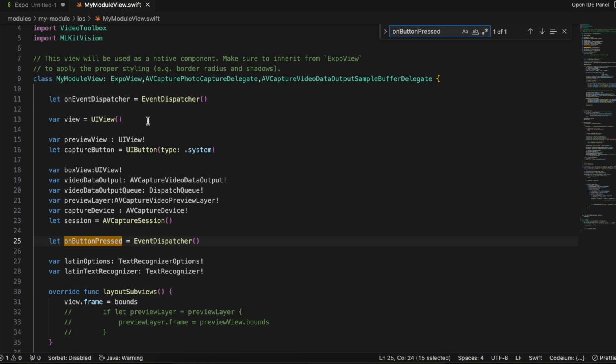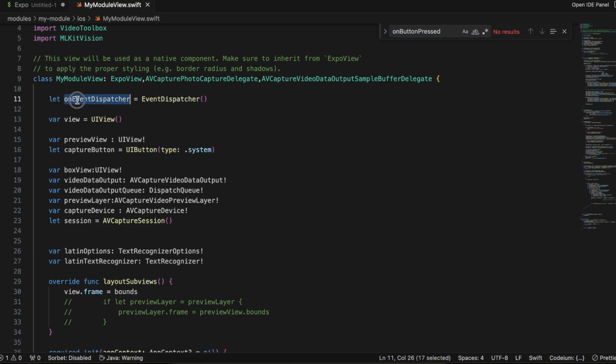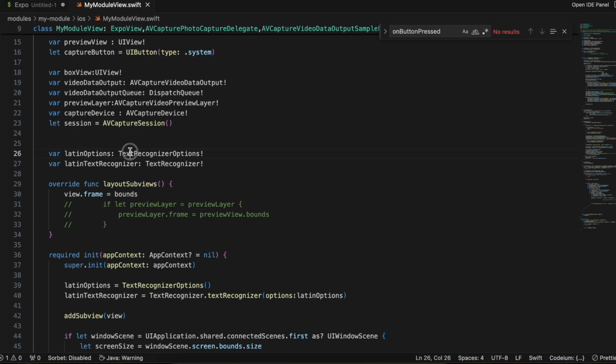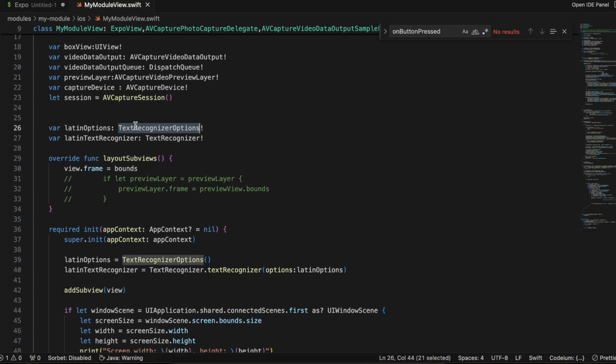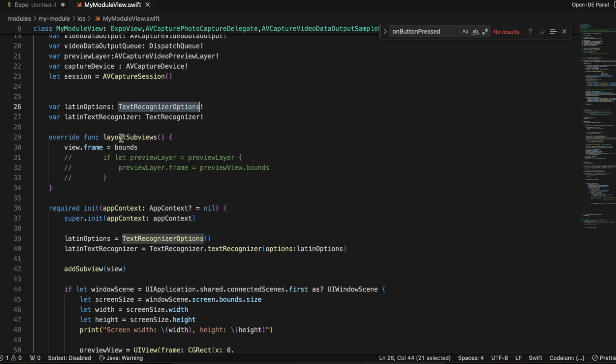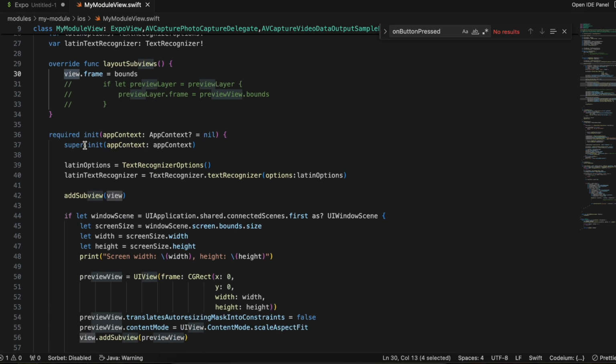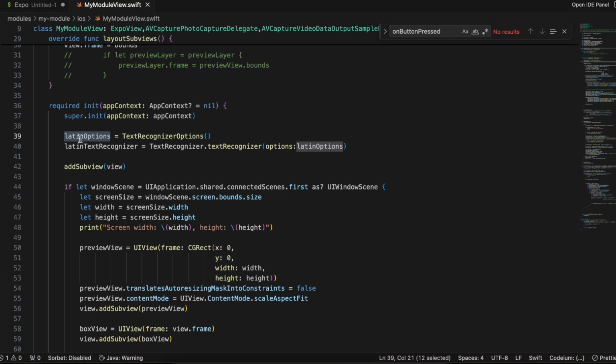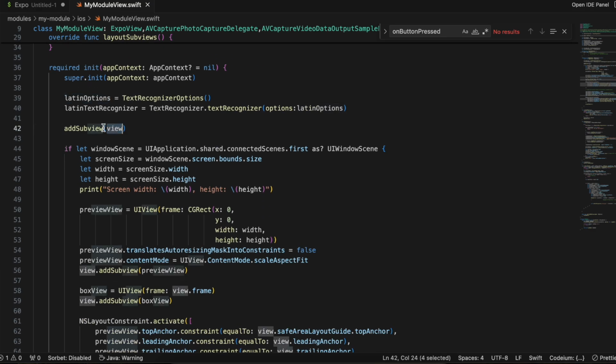I think I created it twice. Okay, sorry, this is not really necessary. Just remove this. I'm using this event dispatcher. Then this is how we recognize the MLKit text recognition library. And inside layout subviews, we just assign our view's bounds. And inside requireInit, we initialize our text recognizer and add the view to our subview.